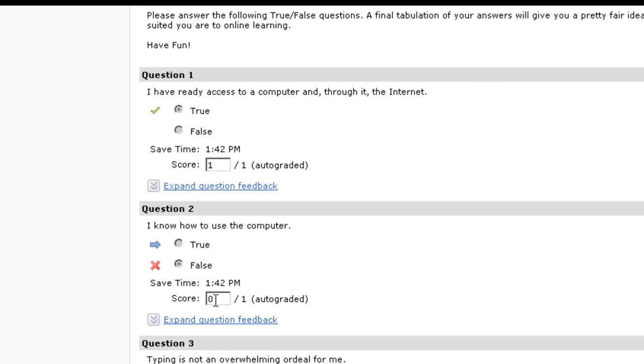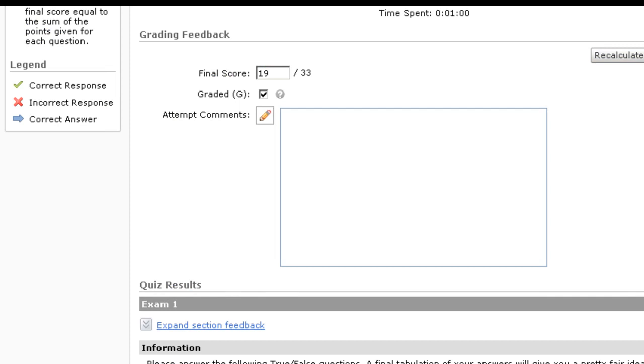And if for some reason I want to just give him a point, because I think he actually does know how to use a computer, or he should have answered this question differently, I'm going to change his score. I can just change it and then hit recalculate, and that changes his score right here.